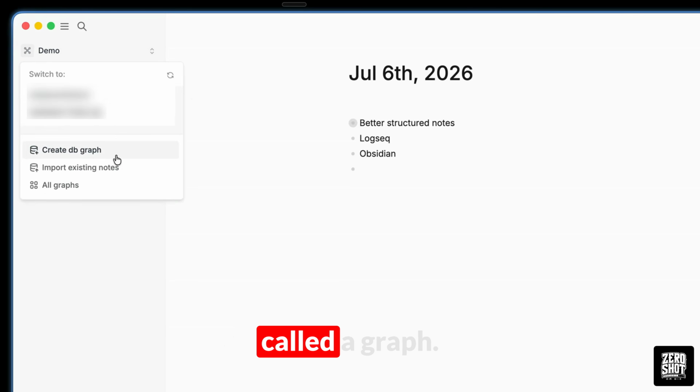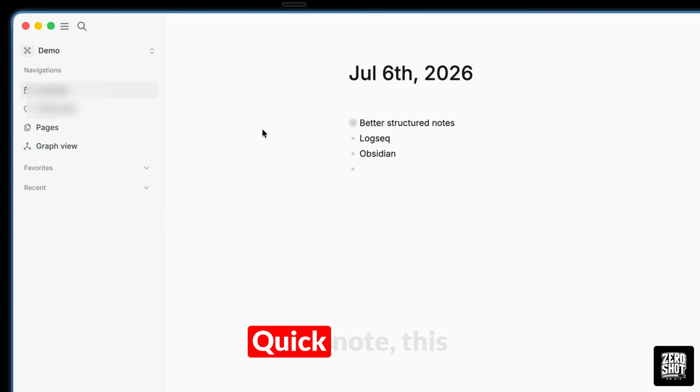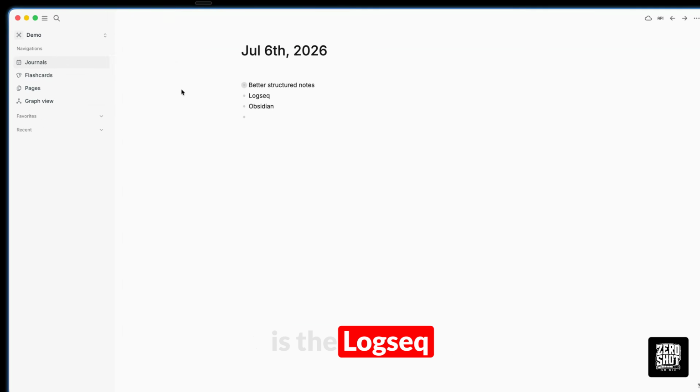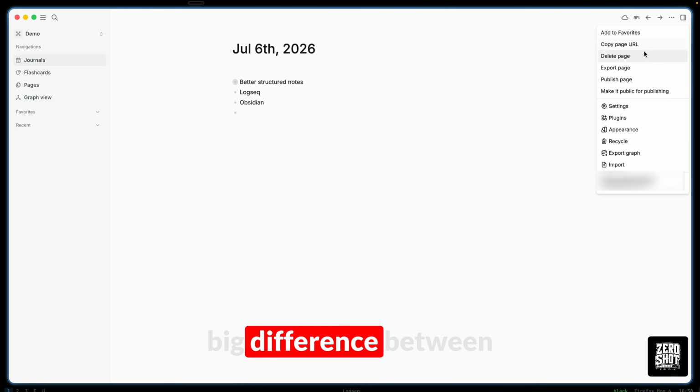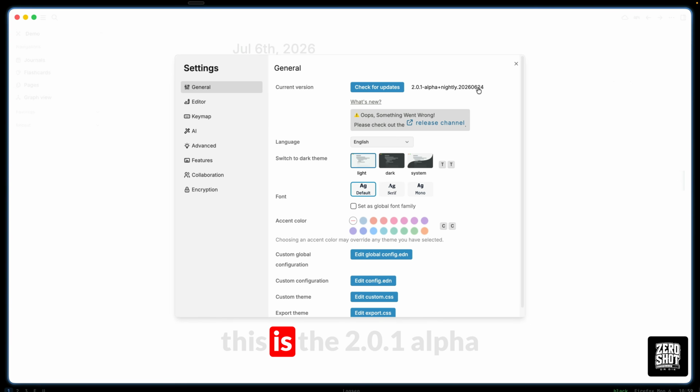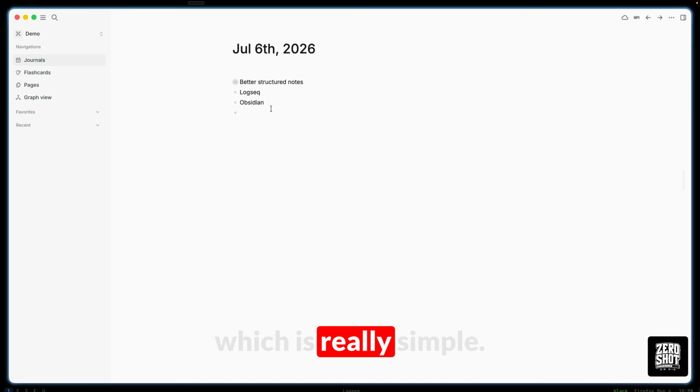But in Logseq, it's called a graph. So you can come in here and create a new DB graph. Quick note, this is the Logseq database version. Can't remember if I mentioned that, but big difference between the original version. This is the 2.0.1 alpha nightly. So like the latest cutting edge that you have to get on GitHub, which is really simple. I can show you how to do that at the end or something.